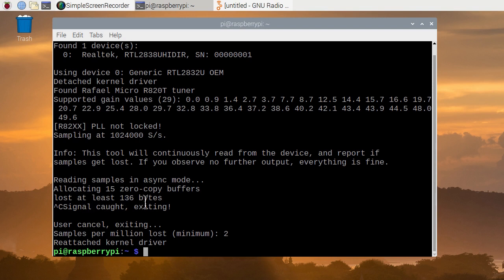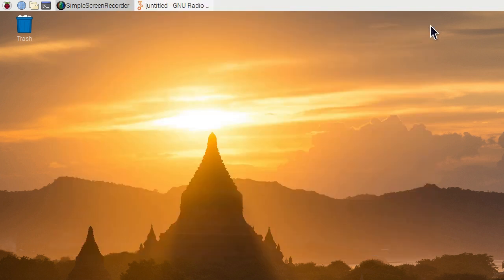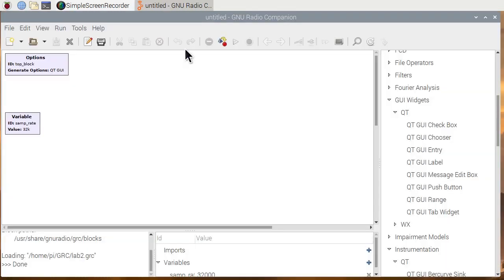Notice that we lost some data. I find that that's common here when we first start up, that we lose some data at the initial startup. We'll go ahead and close this. We'll go back to GNU Radio.